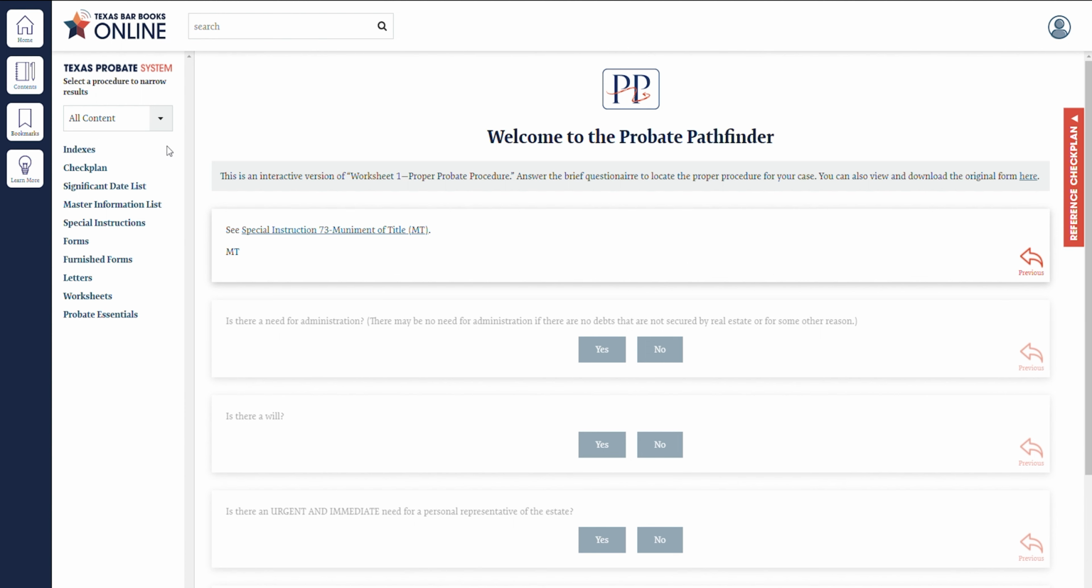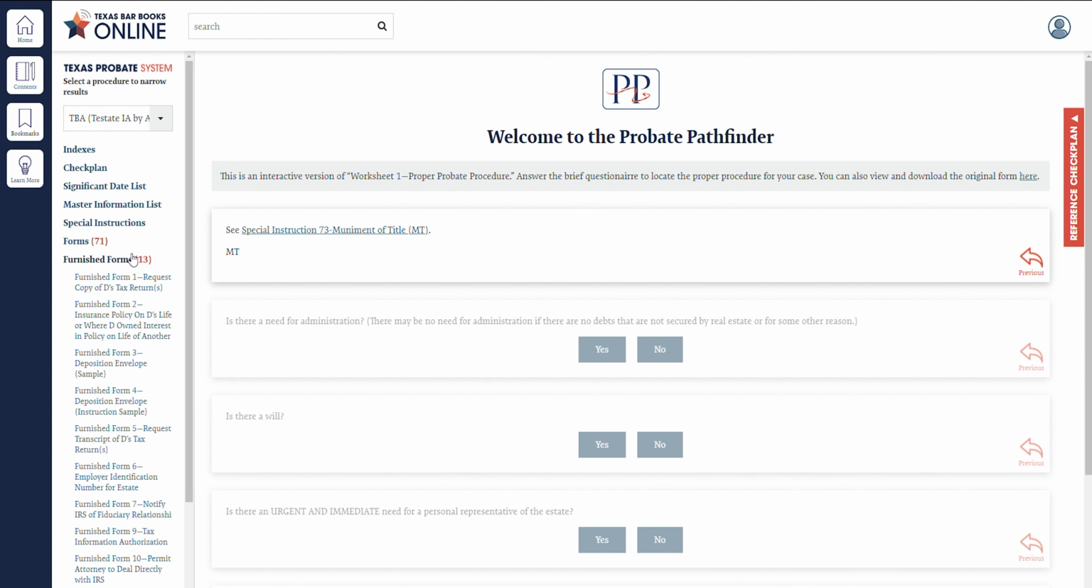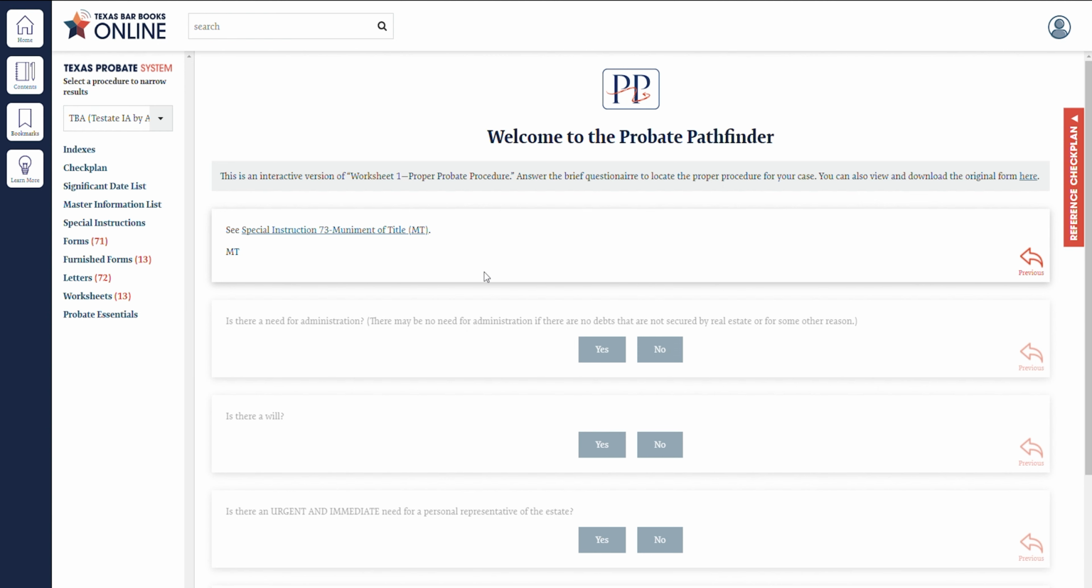You can sort your Table of Contents panel for relevant results using the procedure code. Select your procedure code in the drop-down menu to filter results. To see all the system's documents again, reset the drop-down menu to the All Contents selection.